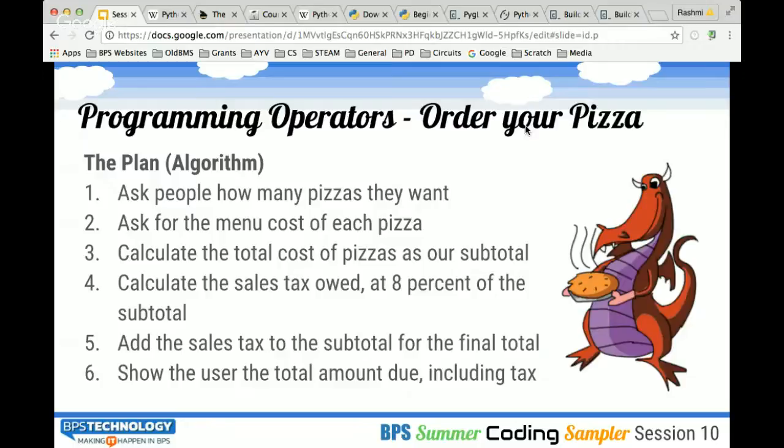We are calculating the total cost of pizzas as our subtotal. Then we are calculating the sales tax owed at 8% of the subtotal. The calculations we're doing internally, asking is the input from the user. And then we are adding the sales tax to the subtotal for the final total. And then we are showing the user the amount due, including the tax.